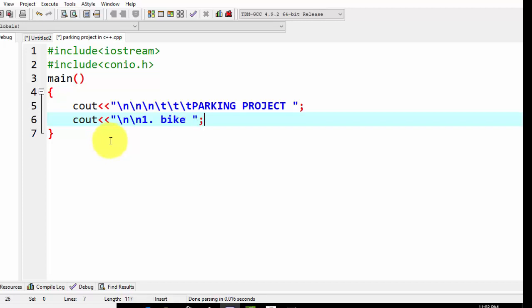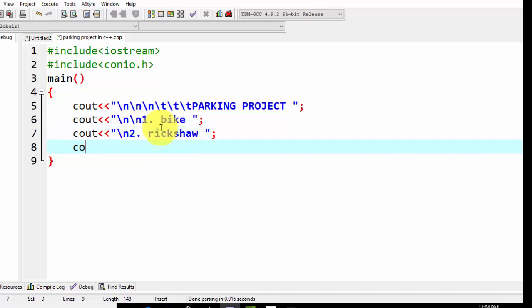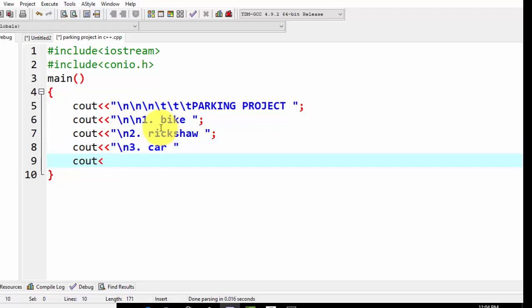If you want to add bikes, then simply press 1. Similarly, \n. In case 2 there must be rickshaw, and also in case 3 there must be, in our panel, car, and for bus \n. In case 4, if you press 4 there must be parked bus.